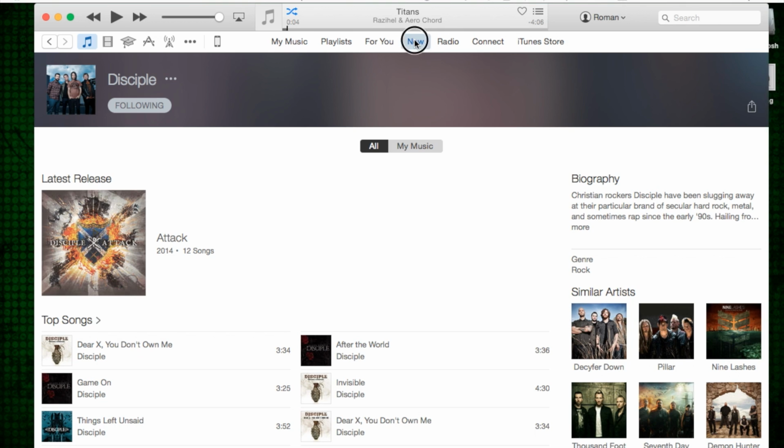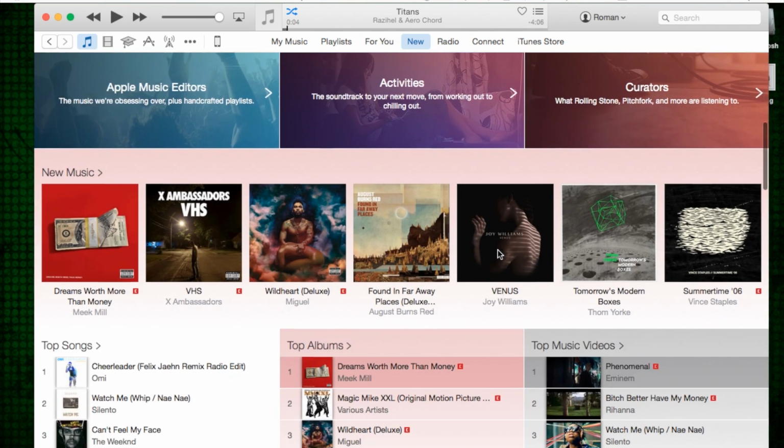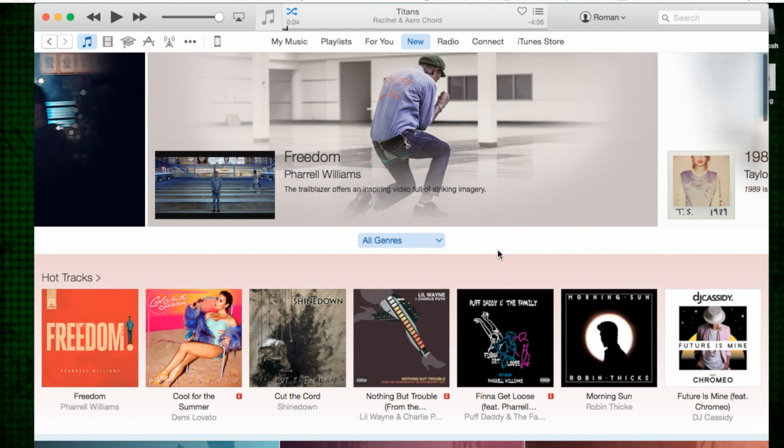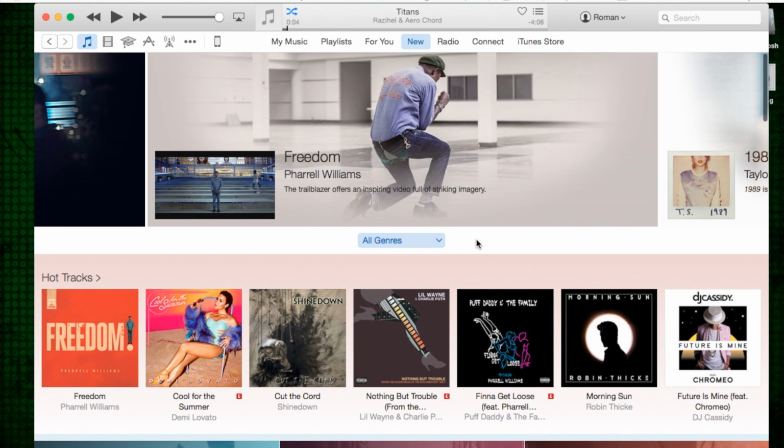This is very basic. It's basically anything that's new and good solid music that just came out to iTunes and Apple Music, and you'll be able to find it here, which is really cool. You might find all the top tracks and all the new top tracks that are out right now.